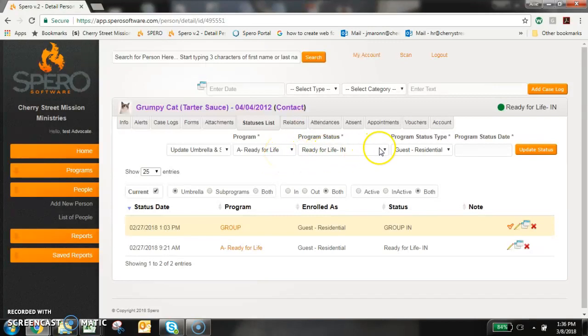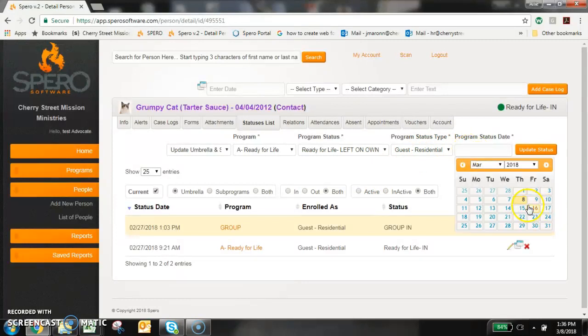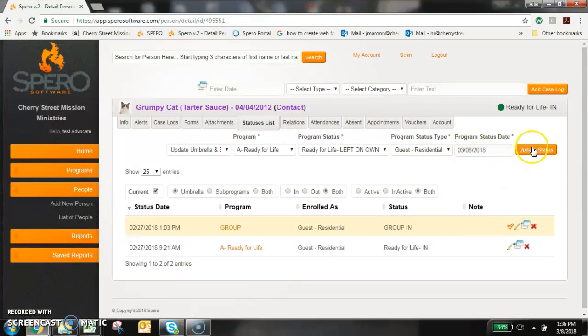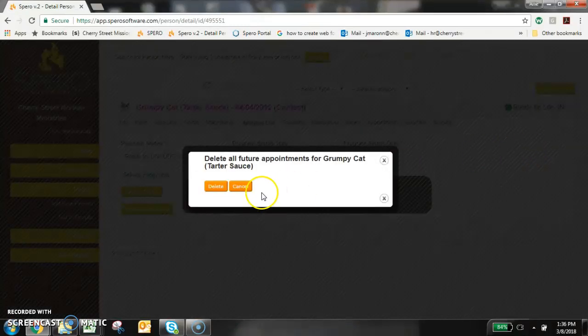So I'm going to choose Ready for Life. We did not ask him to leave. He chose on his own accord not to come, not to attend and stay the night with us. So we're going to choose Left on Own. He's still residential. And today's date, which is the 8th, and Update Status.